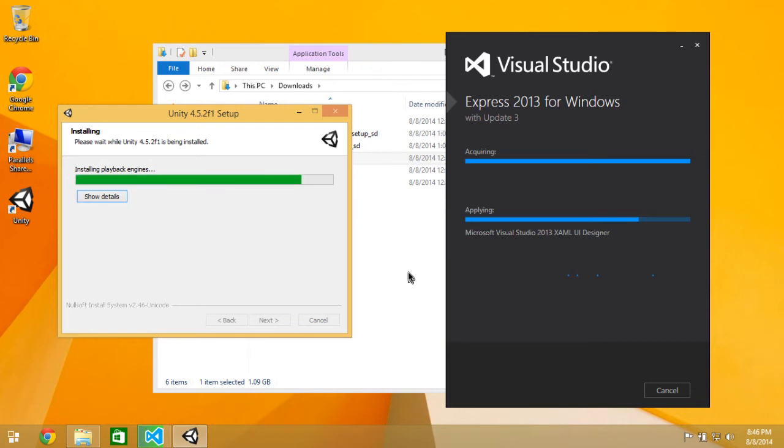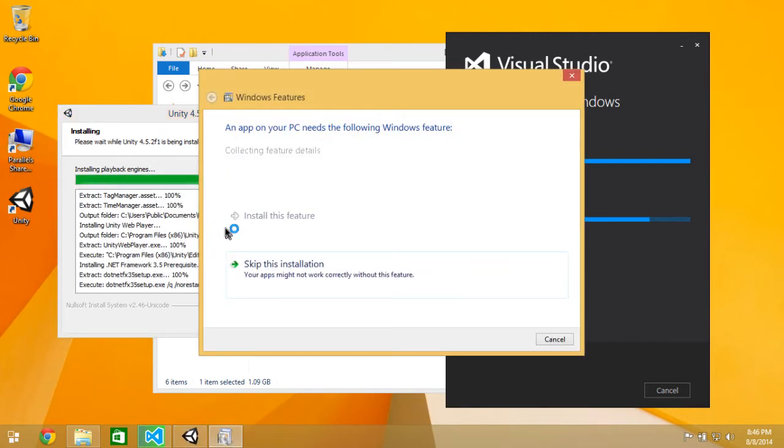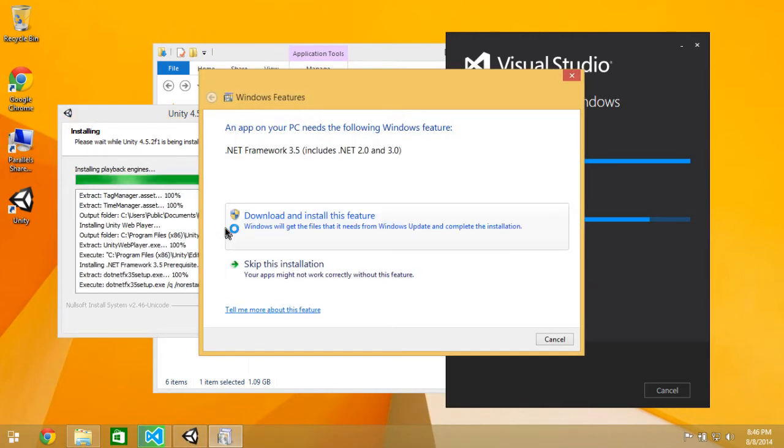Visual Studio is attempting to pull out, but it may not have... will it be enough? Will it be enough? We'll see details on what's going on over here. Download and install this feature, I guess.